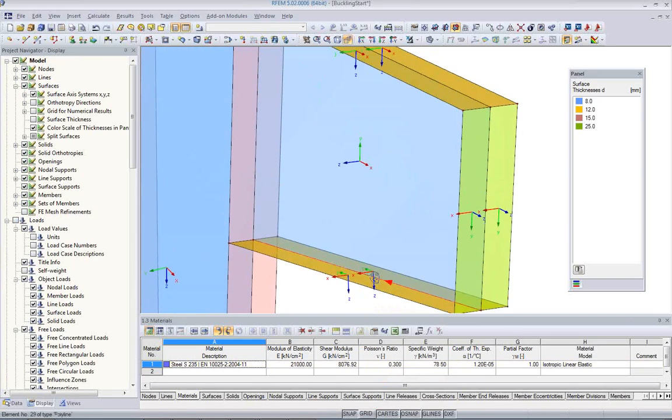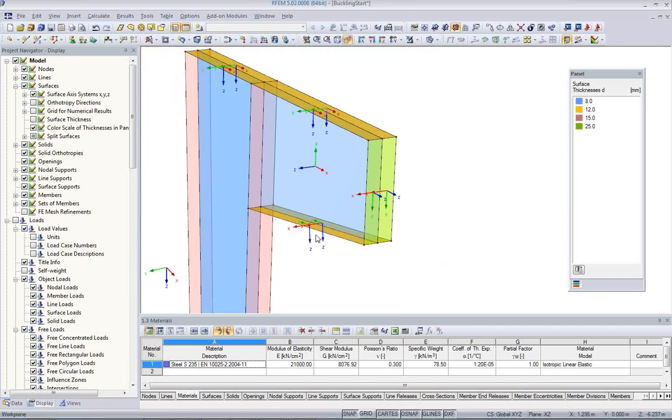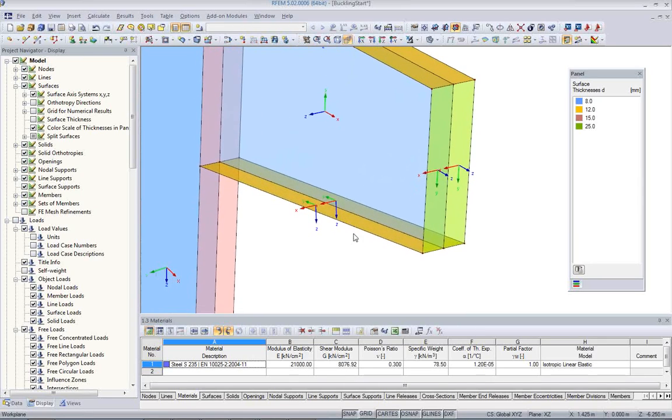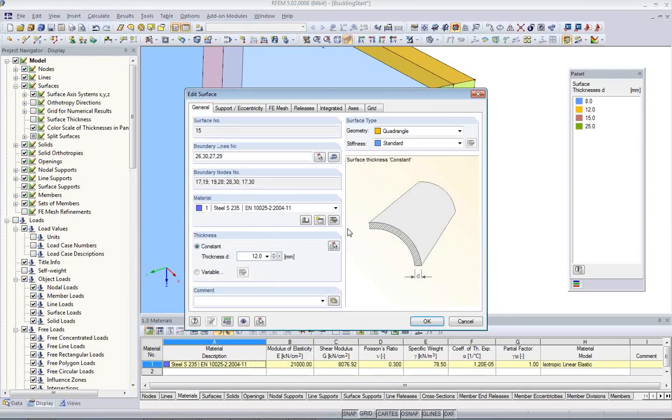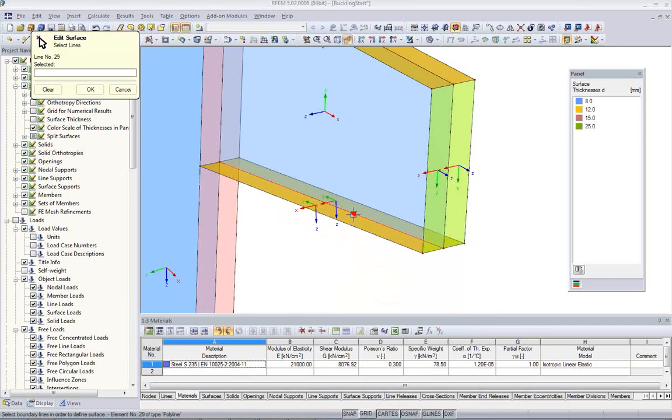Reverse local axis system. Here there's another specialty, because in the longitudinal direction of the flange we have the y-axis and not the x-axis. This is because the lower flange is not horizontal and it's a little bit out of the plane. How can I fix this? It is possible. For this, I can use the following option. I double click on the surface, go to axis, and here I find axis for input. By default, the software chooses the direction. I can rotate it by a certain angle, or I can use axis and point to a line which will give the direction of the axis. So I pick, for example, the center line here.